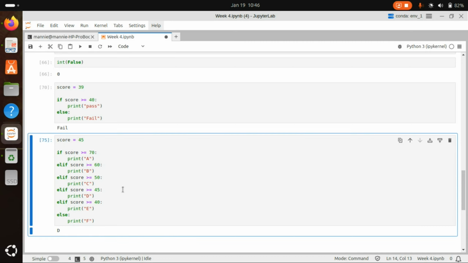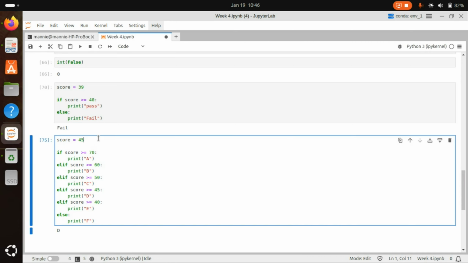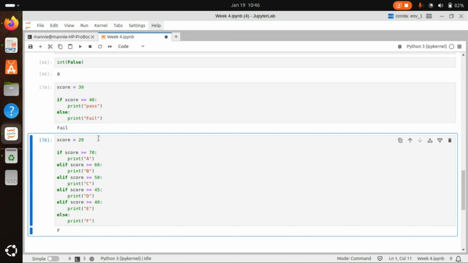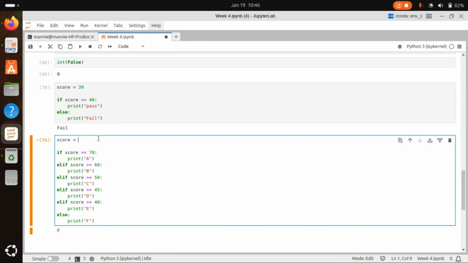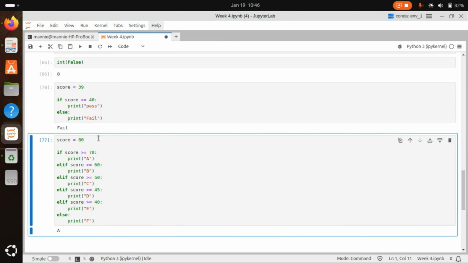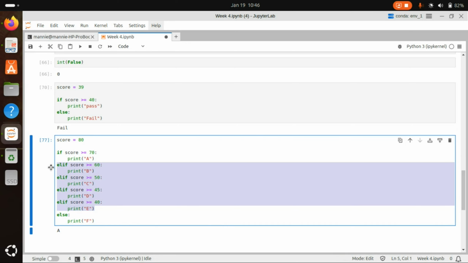So let's run this now. You can see the score is D. And if I enter your score to be 20, an F you get. If I enter your score to be 80, you can go ahead and try this for different numbers and see if your code is working correctly. So this works. Now you can see how we're able to apply these multiple other conditions, right?